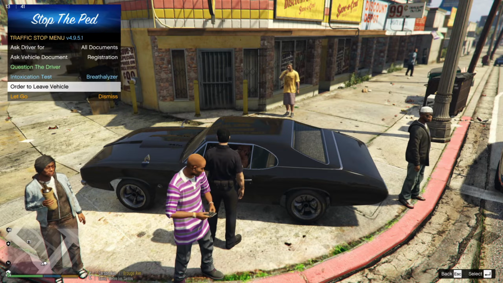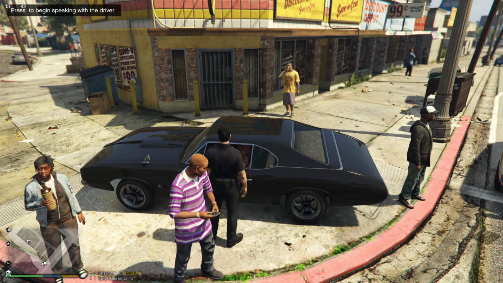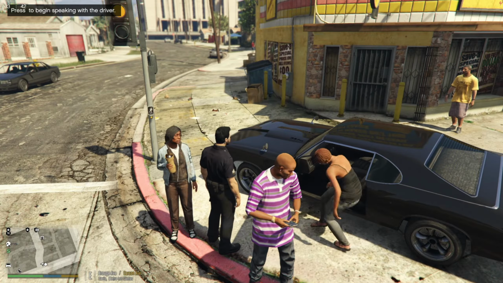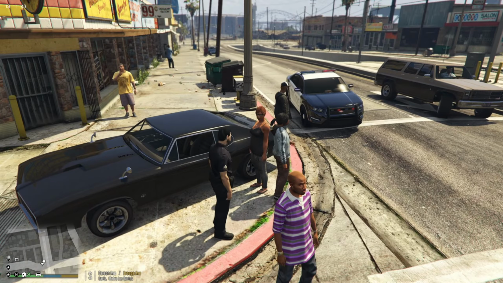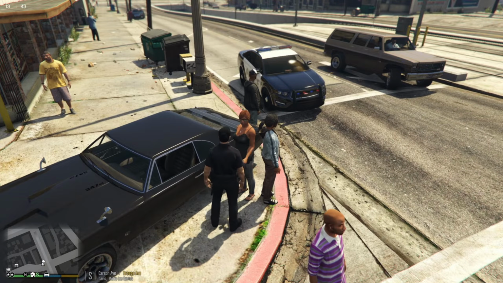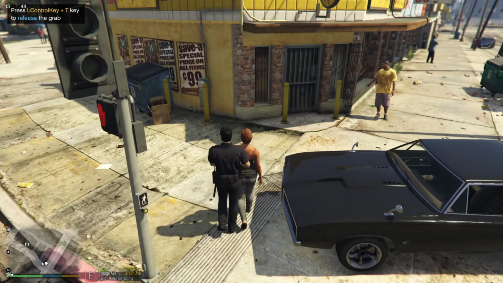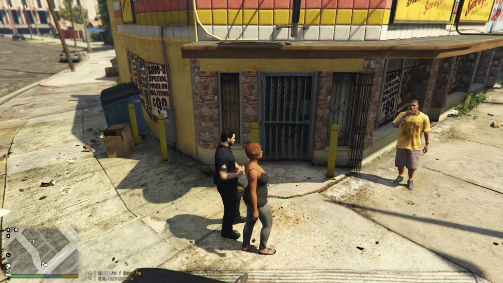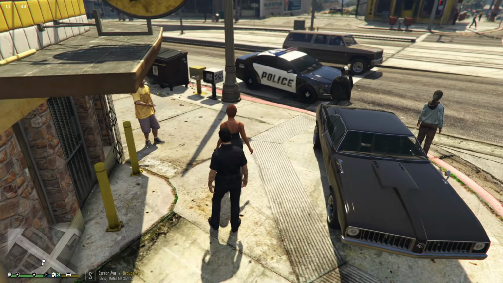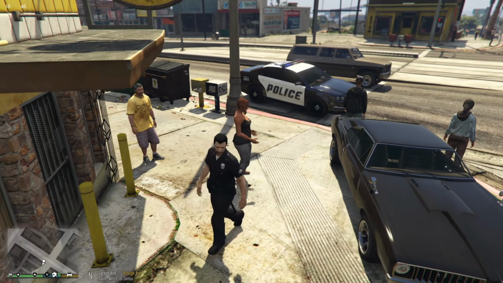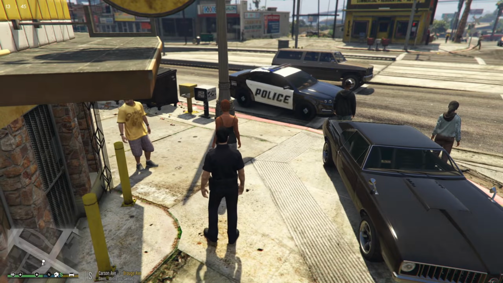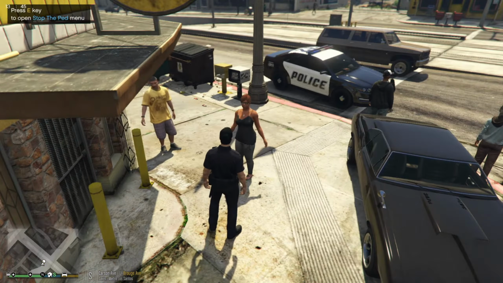Then what we can do, we can ask her to step out of the vehicle. There's a lot of people in the way here, so I'm going to ask her to accompany me over here. We're just going to stand in front of this shop. So what we're going to do is we're going to be asking this lady a couple of things. So once again, a little space, please. If we double tap E, wait there.